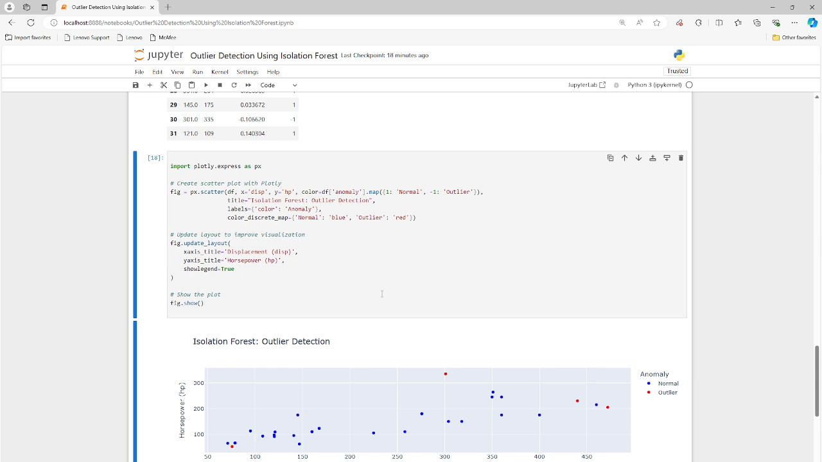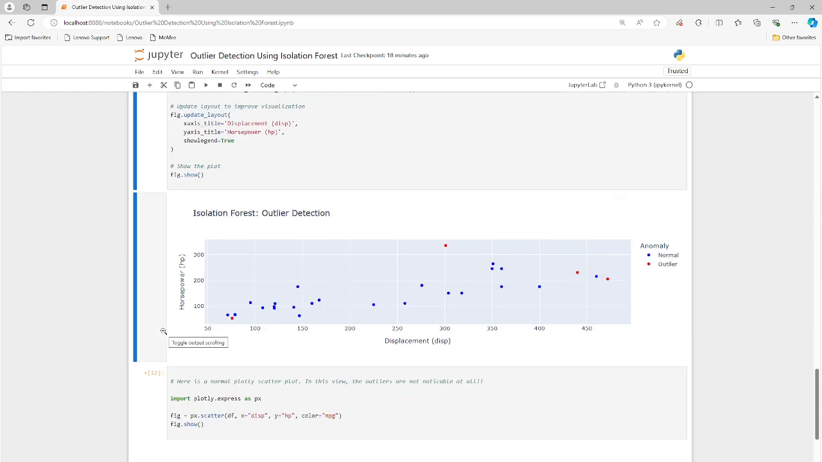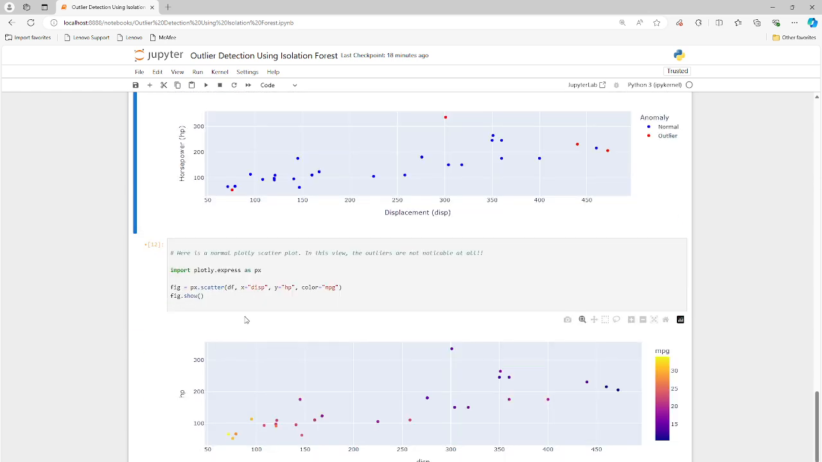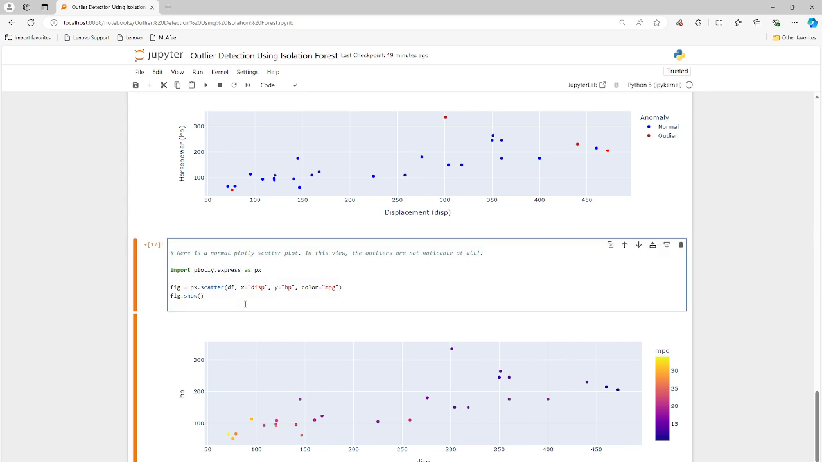And that's it. That's all there is to it. We have 4 outliers here. It's very visible in the plot. If I go ahead and do the same plot just with the normal plotly scatter plot, we'll get the same results with displacement on the x-axis, horsepower on the y-axis. But looking at this, you cannot tell where these outliers are, right? You would really have no idea.